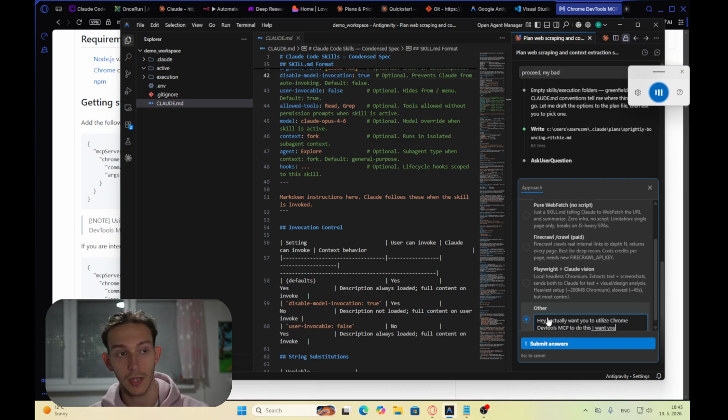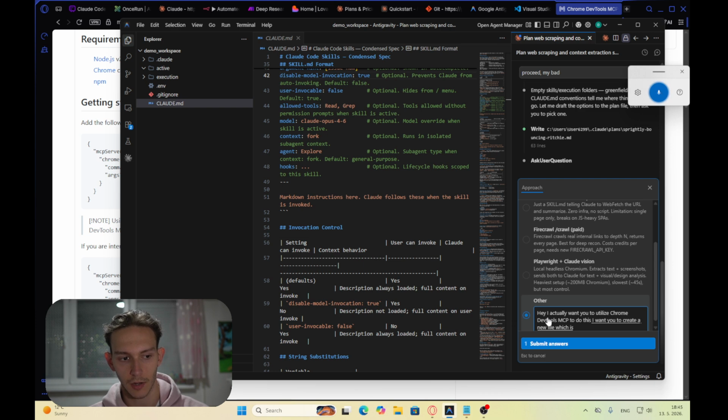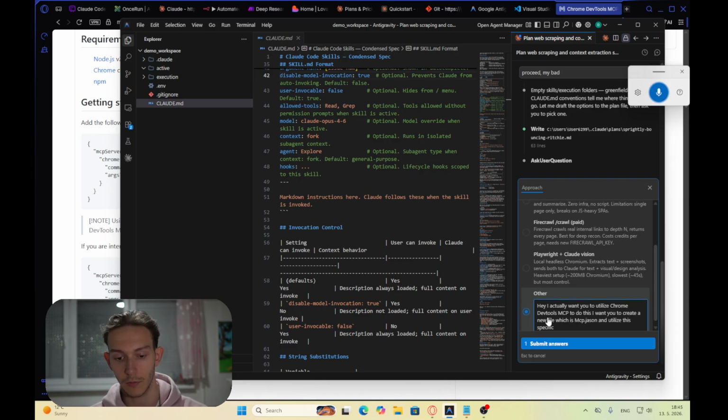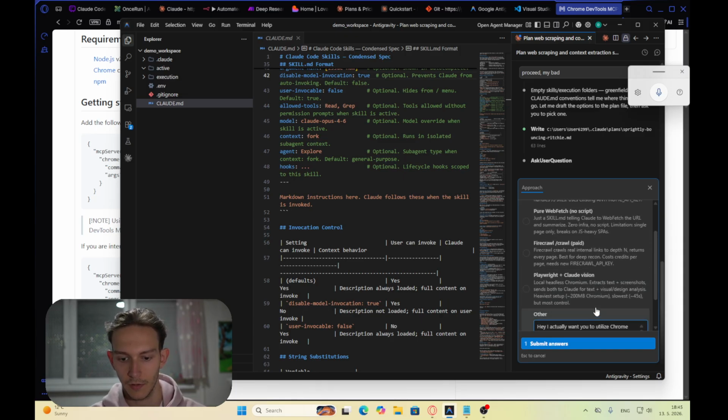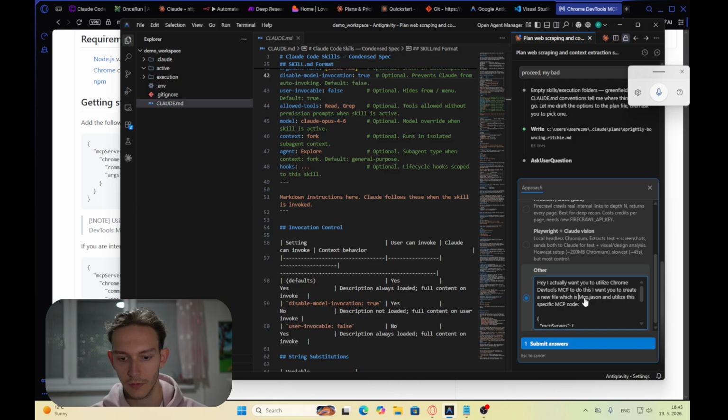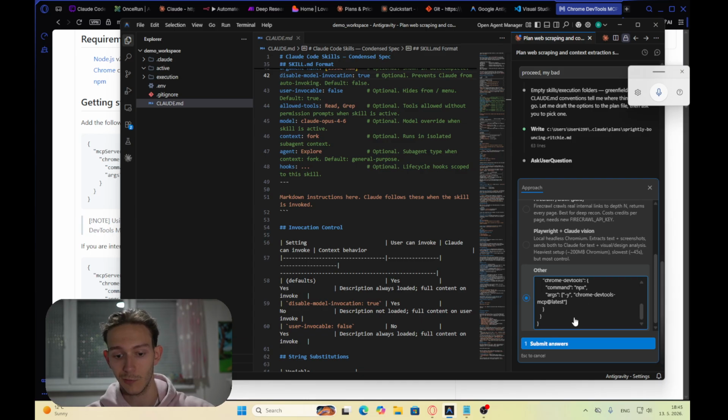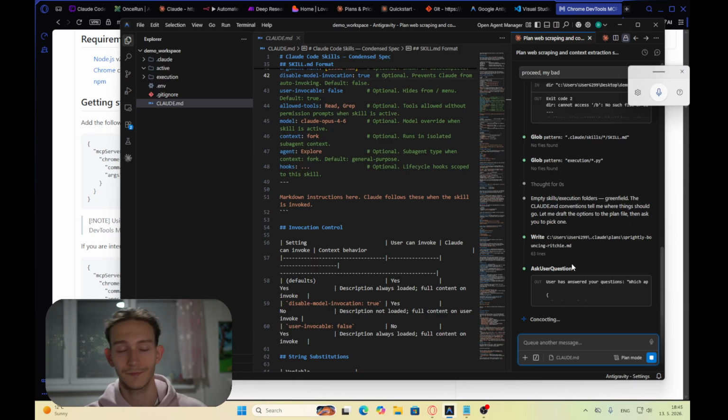I want you to create a new file, which is .mcp.json, and utilize this specific MCP code. And then we're just going to paste this simply. Now, what I mentioned here, this .mcp.json format, is just a typical file that you utilize to hold your MCPs in. And then we just let it do this, and then we just submit our answers. And then we wait for it to kick back up.